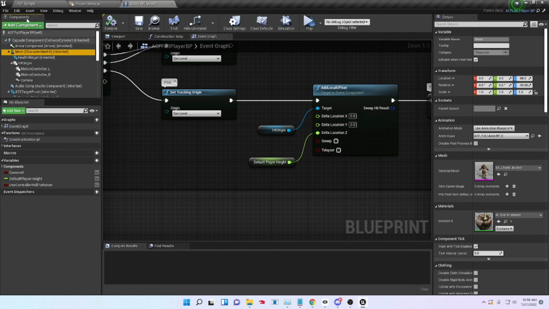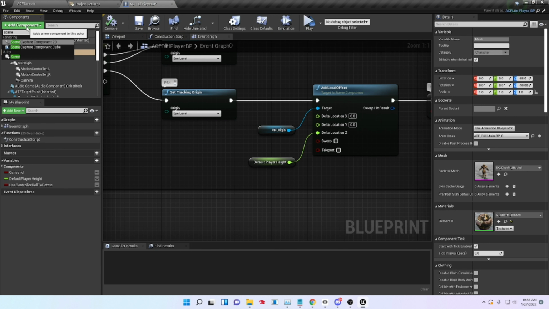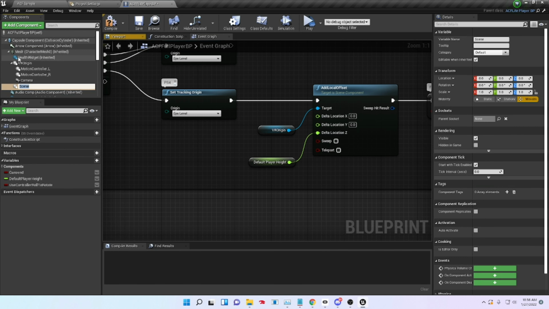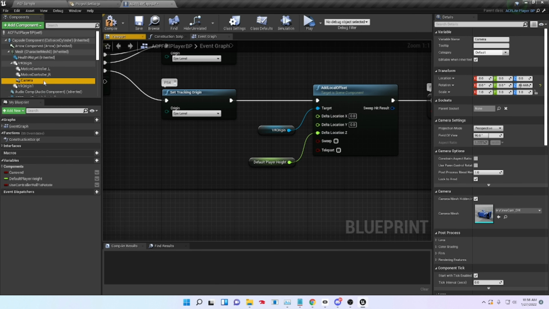Inside of the BP with the mesh highlighted, go ahead and add a scene component. So type scene in, scene will drop down, rename this to VR origin. I'm gonna go ahead and put a 1 there because I already have one.